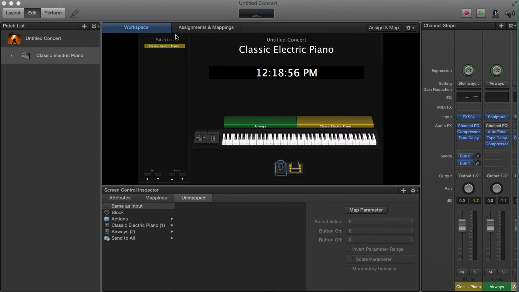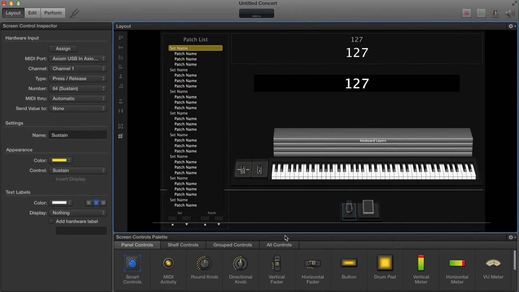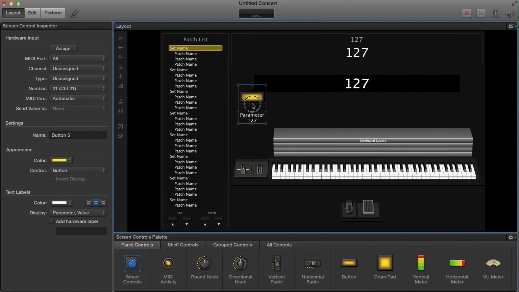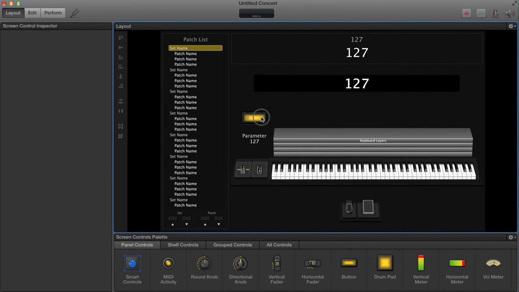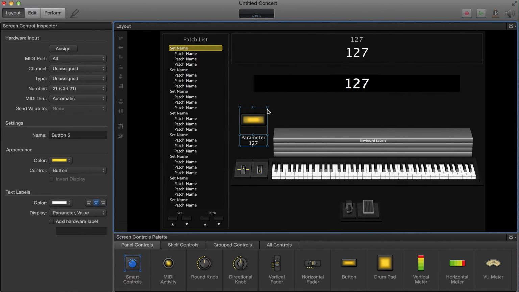As I remember, we kind of went over, you have your layout, edit, and perform modes. So we're going to go into layout, and that's where we have all of our little knobs and buttons. So I'm going to go ahead and just drag a button over here. You can resize it to whatever you want, but I'm just going to leave it as is.